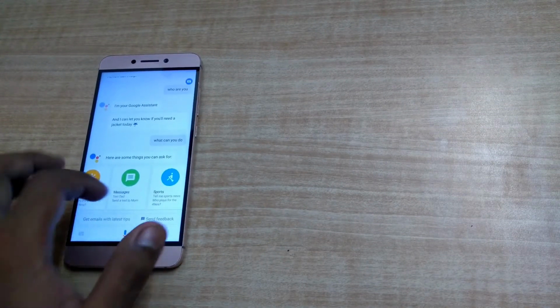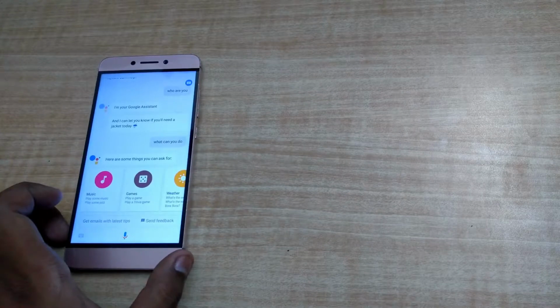See, just like I said, Google Assistant does provide us with some options that Siri does not even do. Siri just gives the things on the screen and tells you to read it. Okay, so next question is, can you dance?